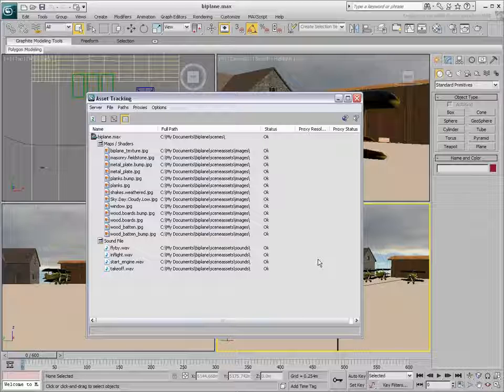If you tried to copy the biplane structure to another computer under F My Projects, for example, you would receive an error. This is because 3ds Max would be looking for a C My Documents root. To bypass this problem, you can use relative paths.